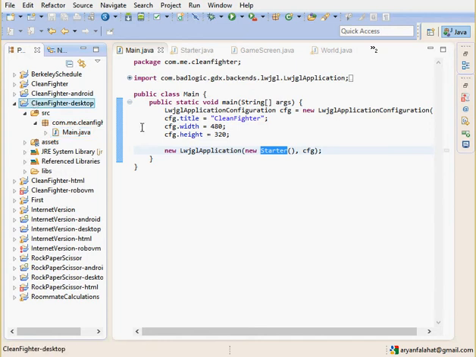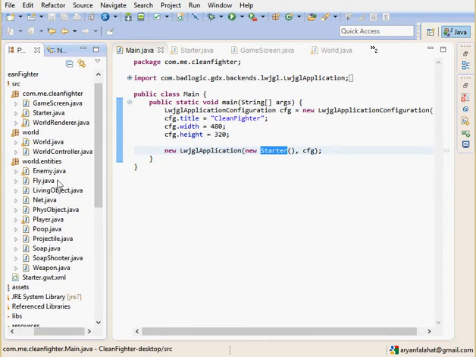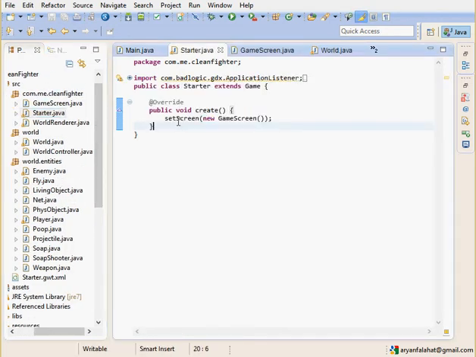So the way we debug is that we run this main file, and when we run this main file, it creates a starter, and all this starter really does when it's created is make a game screen and set that as our screen. So basically we just see the game screen. Later on we can have screens that aren't just the game. There could be a pause screen, stuff like that. But it's basically what we see and interact with as the player.